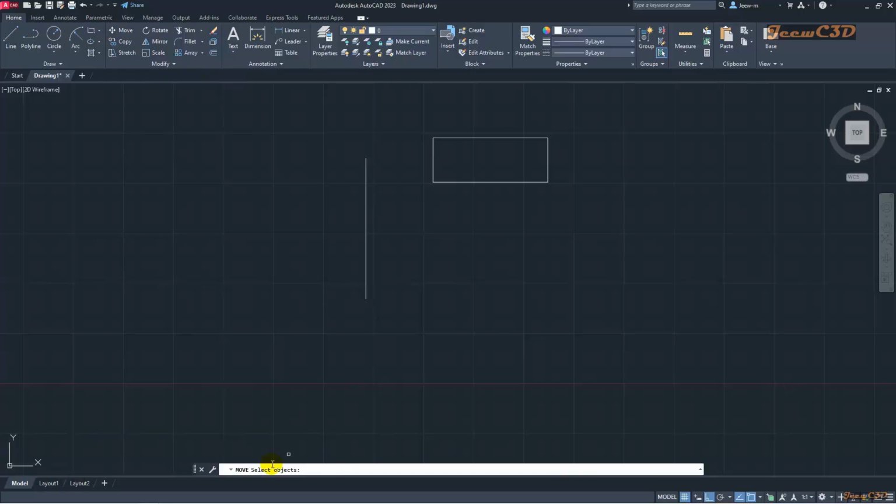You click here, then it is asking on the command line, select object. What are the objects you need to move? So you need to select this object. Either you can click here, otherwise you can select it like this. Then you have to press enter. After selecting the object, you have to press enter, otherwise you can right click.